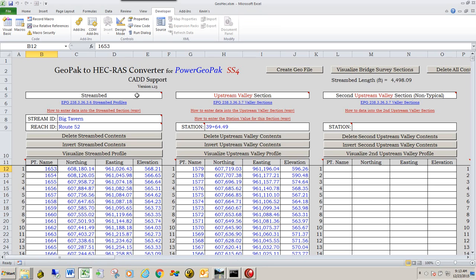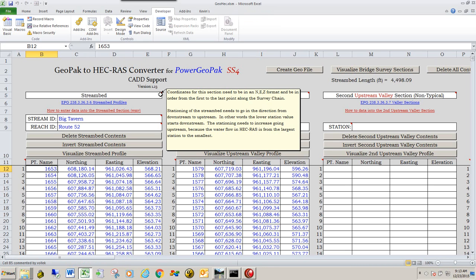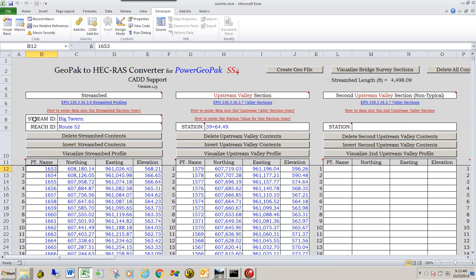Also, there are help buttons along up here that talk about what's required for the Streambed. Also, down here where it says Stream ID and Reach ID, there are help buttons as well. Basically, the Stream ID is just the name of the stream, and the Reach ID is the area of the stream that you're working on. In this case, this is sample data. We have Route 52 going over the Big Tavern River.